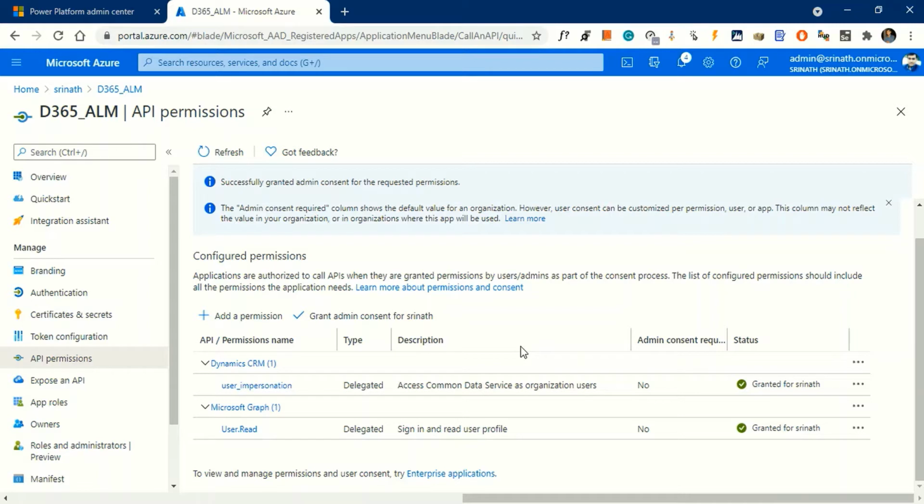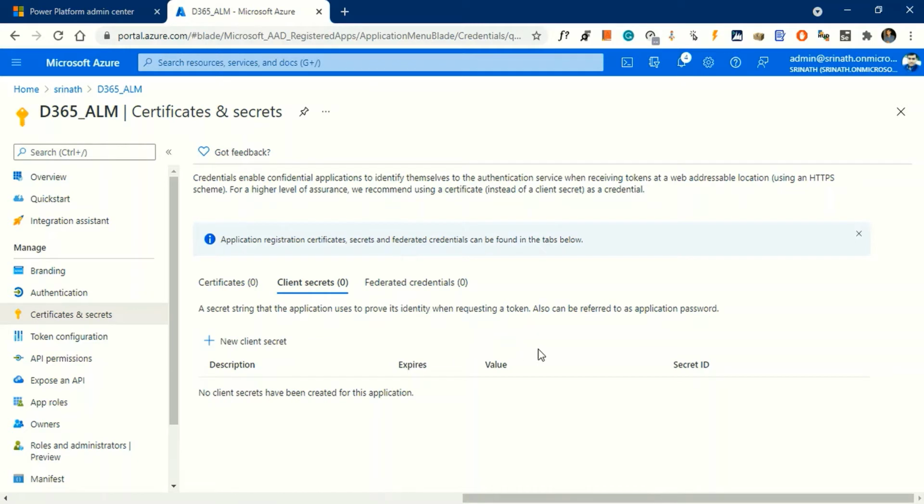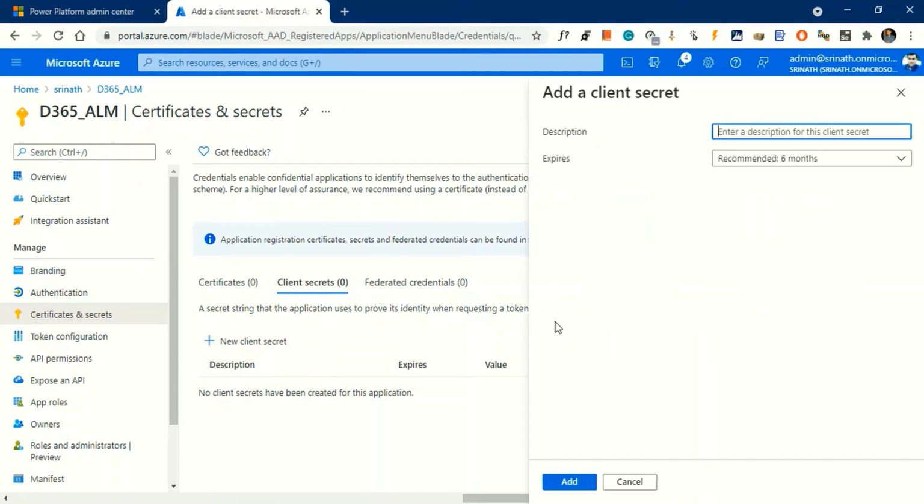this app registration. Now we need to add certificates and secrets for this app registration. For that, click on certificates and secrets and click on new client secret, and it's asking description. Let's give the description. And expires, when this key wants to expire, recommended is 6 months. Let it be like that. Click on add.